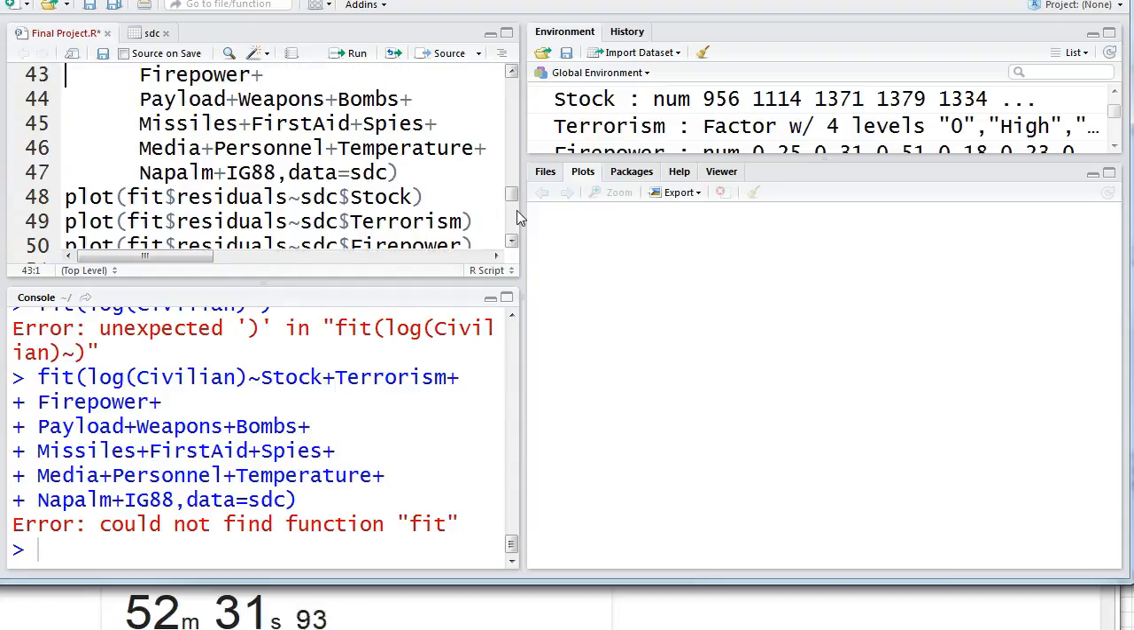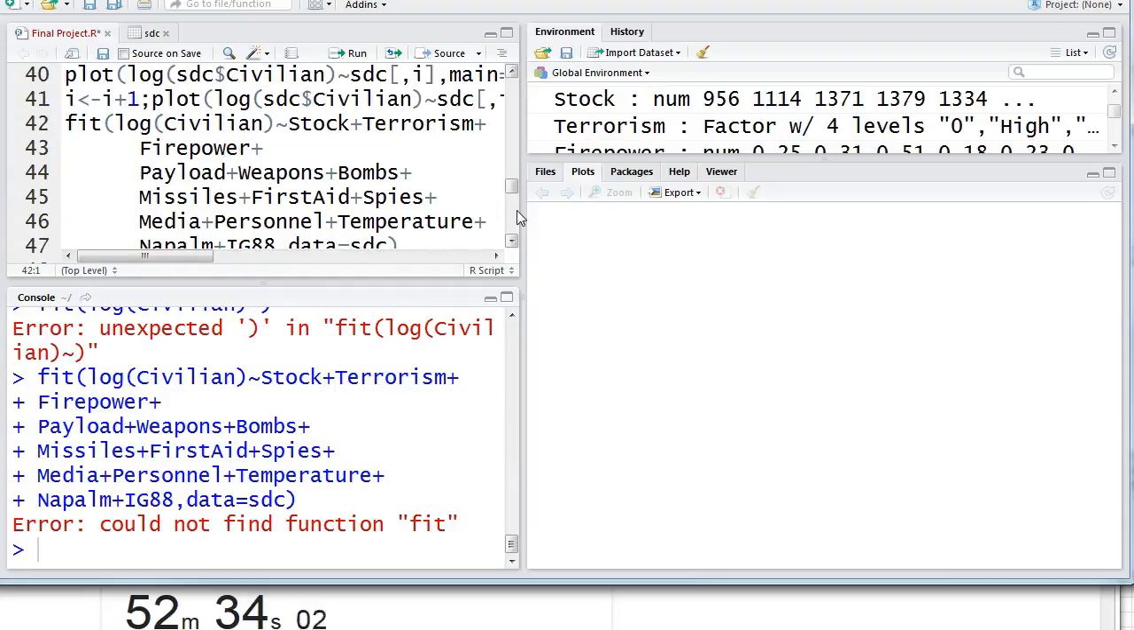Could not find the function fit. What did I... Oh, it's an ln. Fit gets ln.